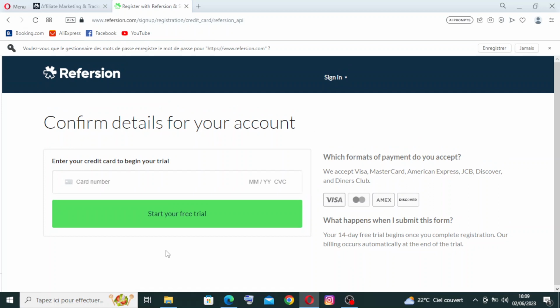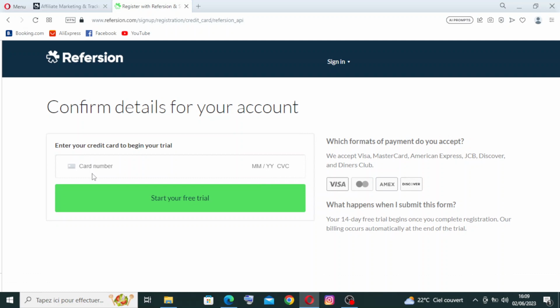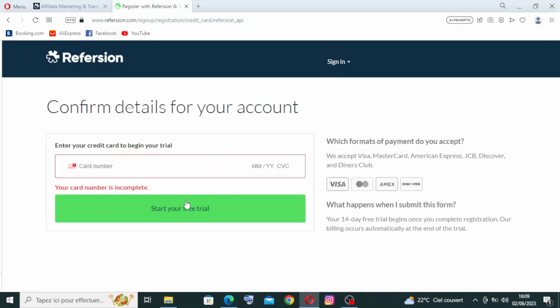Now the next step is the credit card, where you need to confirm the details for the account. You need to enter the credit card to begin your trial. Here you will enter the card number, which you can find on the front of the card. Then you enter the expiry date, the month and the year, and the CVC code, which you can find behind the card. It's the last three numbers. And then you just need to click on start the free trial.